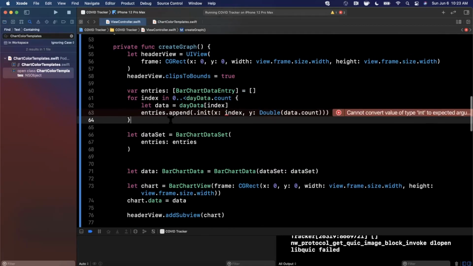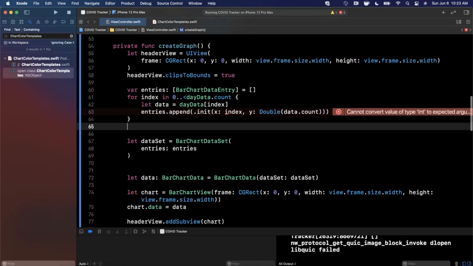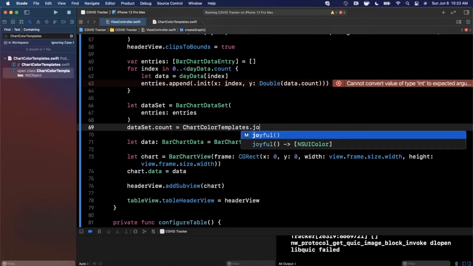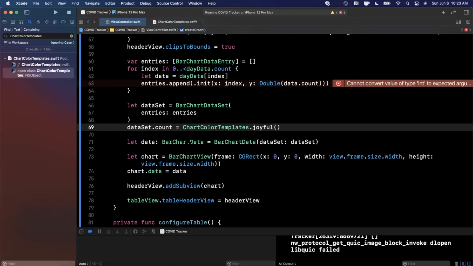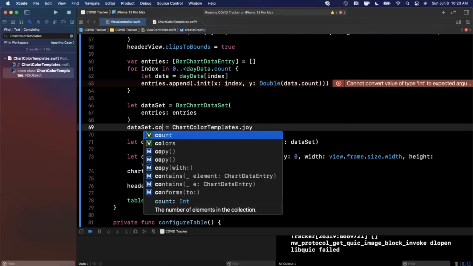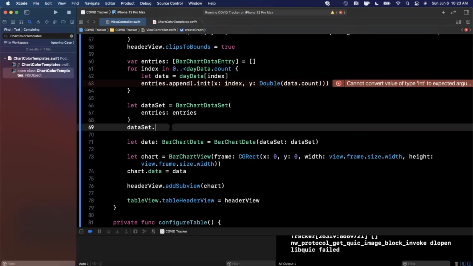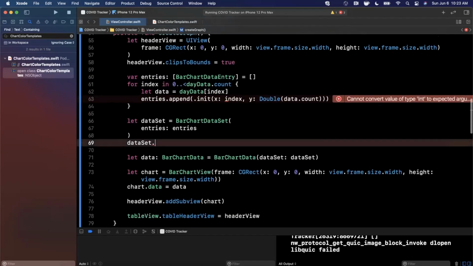So we're going to say the dataset's color is going to be chart color template. And let's see if it lets us do this. It does not, because this is count when we're trying to do colors. And that's actually not what it is either. And I'm, of course, not going to remember for the life of me where this gets assigned.